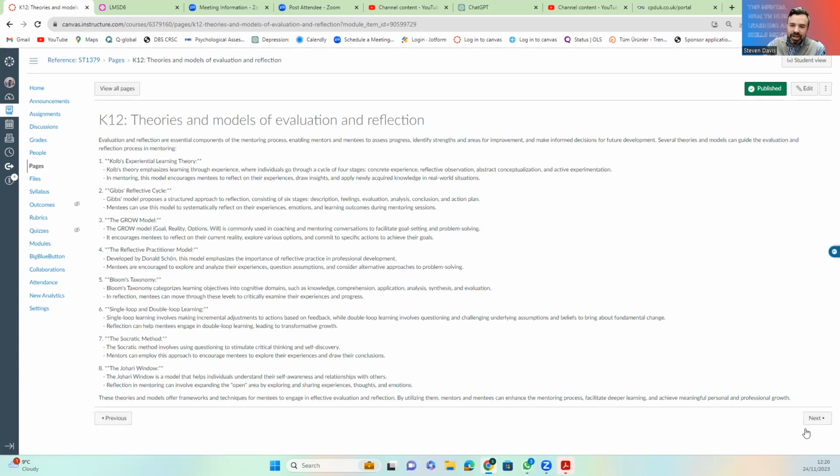So theories and models of evaluation and reflection. So Kolb works well, and through experiential learning theory, he does the 4 stages. So have a look at those 4 stages there. Gibbs reflective cycle looks at the reflective practice. So what did I learn? How do I feel? What did I get from this?